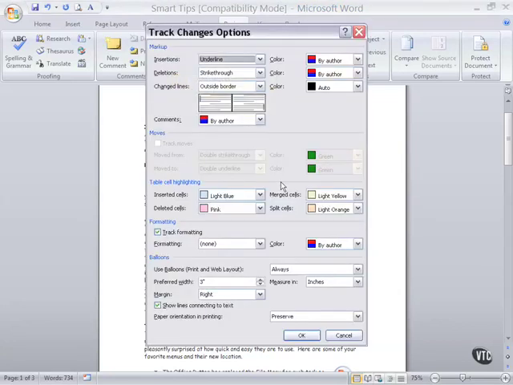The Tracking Options is where I can set up how much I would like to actually be viewed on the screen for changes. You will notice I can highlight changes in a table, formatting, and balloons will allow me to give more information about what the change was.